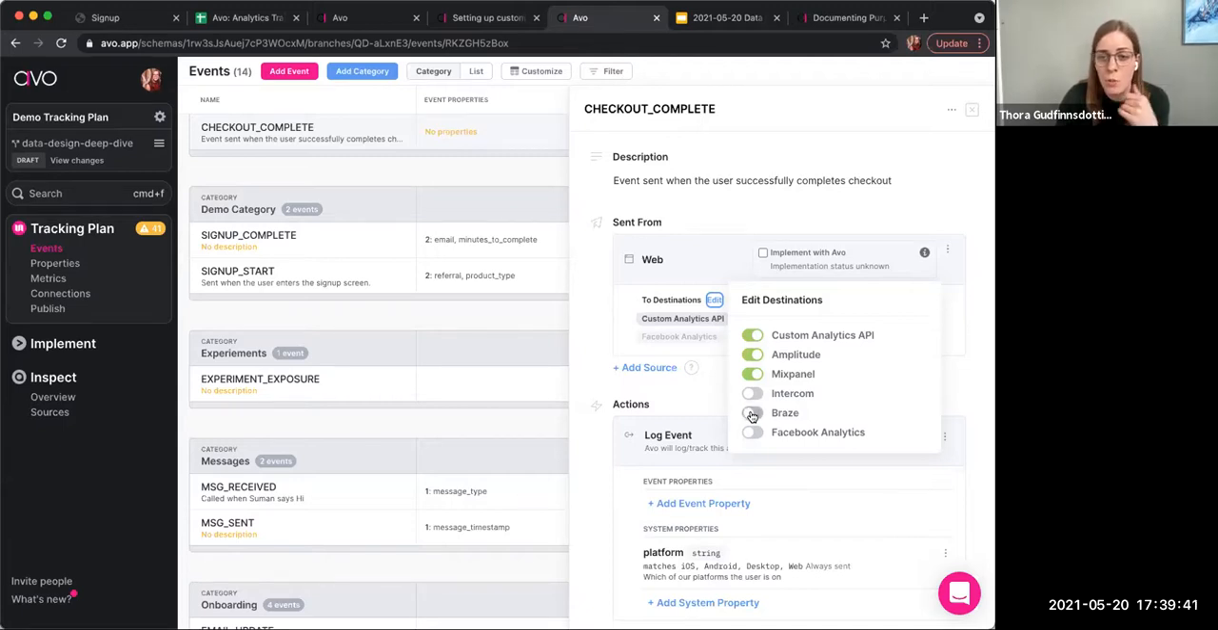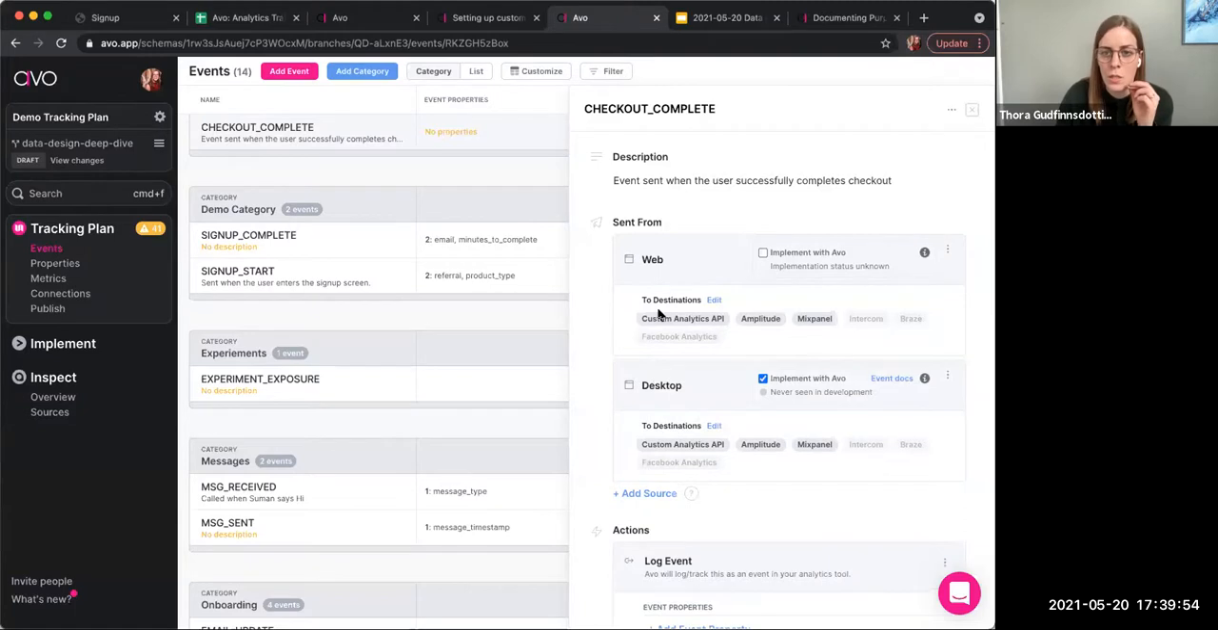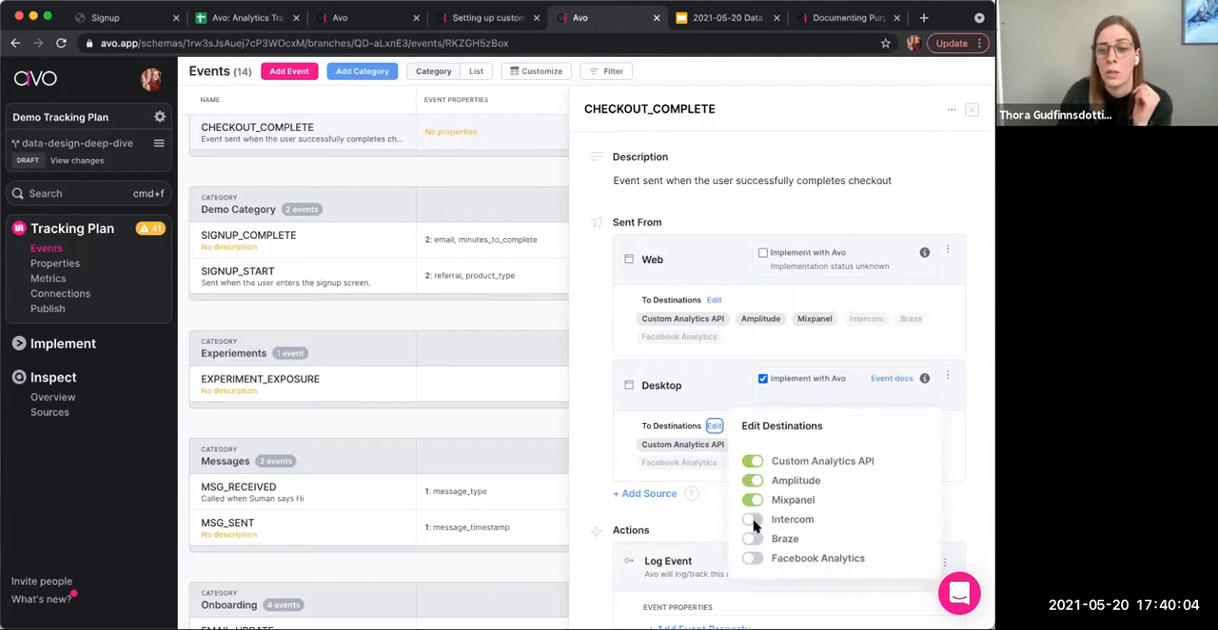Then the destinations, so we talked about this a little bit before from the source point of view, or from the destination point of view. So here is how we can configure which destinations this event should be sent to from this source. So this is per source. So from web, this event should be sent to Custom Analytics API, Amplitude, and Mixpanel. But from desktop, we want to also include Intercom, maybe.